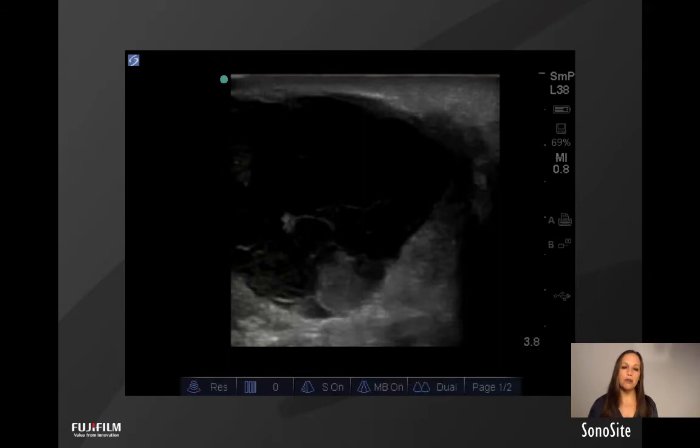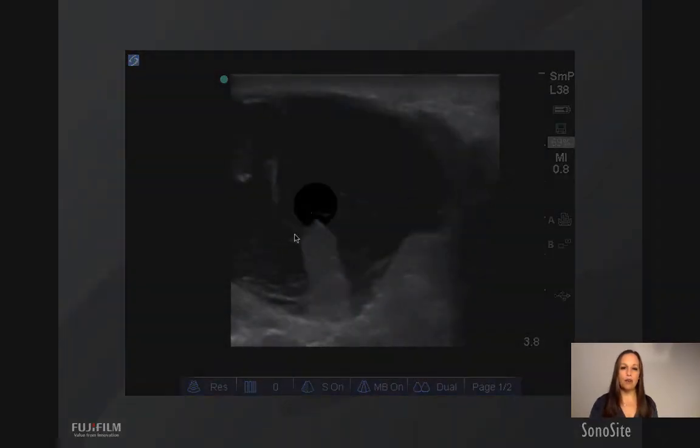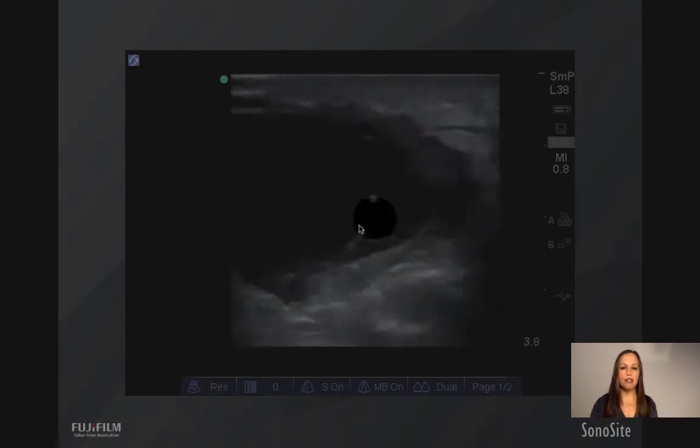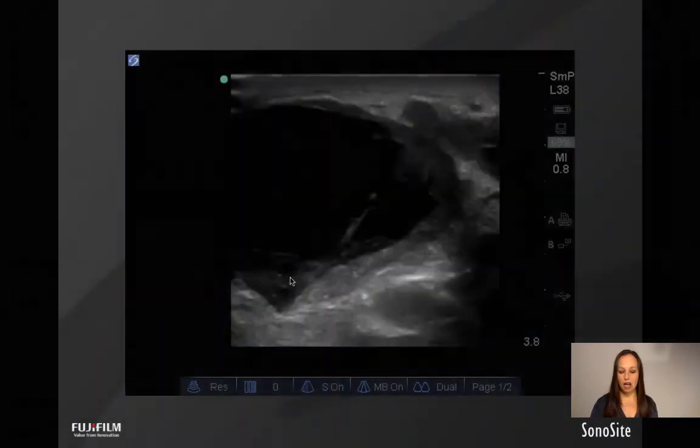Here's an example of an extremely large buttock abscess. As you fan through, you can see anechoic fluid, but then you can see this isoechoic and slightly hypoechoic tissue. This is still part of the abscess, and you can see loculations inside.